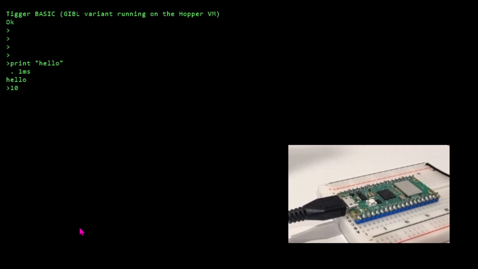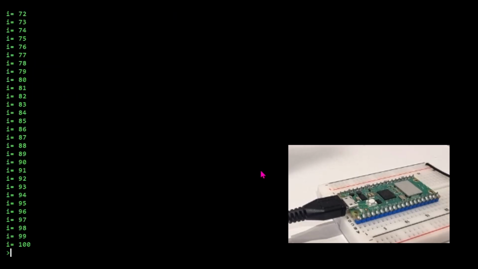I can do 10 for I equals 0 to 100, parentheses, I is I times 30, next I. Now I think that when I run it, I've got it set up so that the built-in LED on this microcontroller will light up green while it's running. So let's see if it does. Yes, it does. Very quickly though. So I'll do that again.